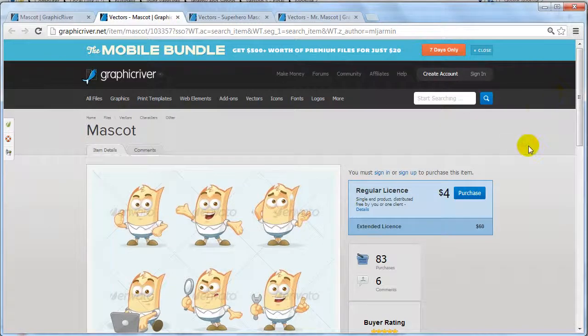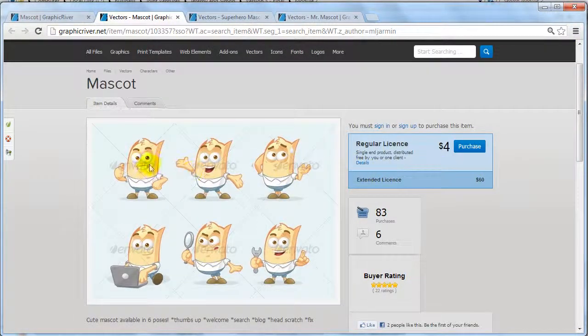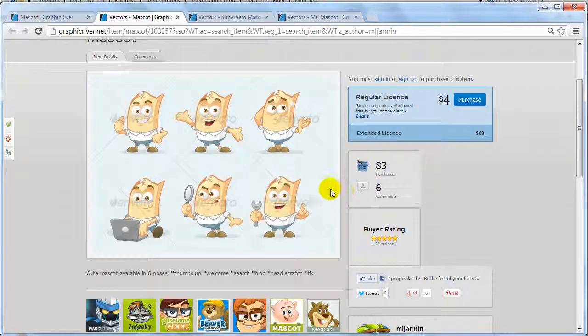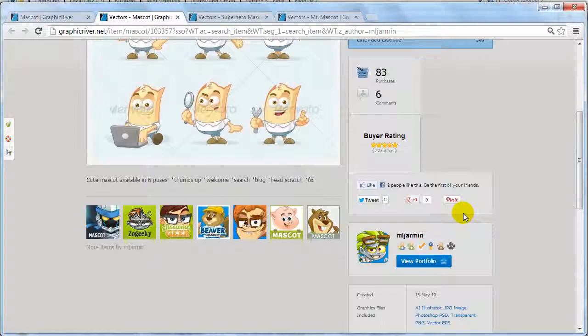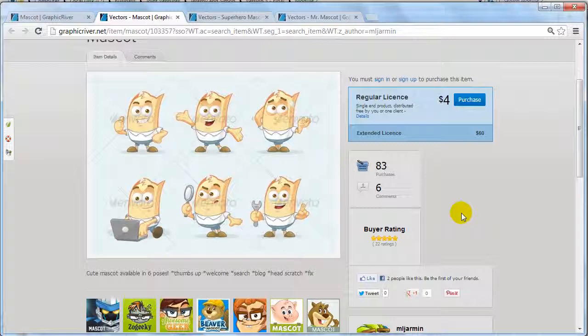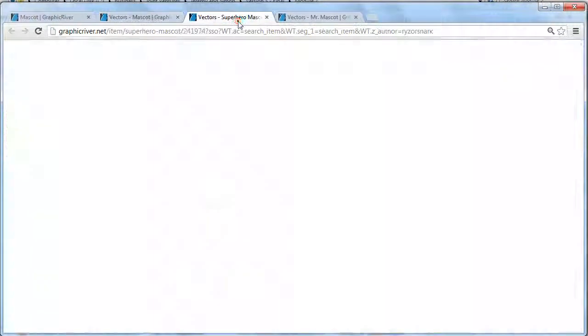Now, you want to have access to several mascots that are doing several things, because when you're introducing your products or trying to teach certain things, you don't want to have a picture of a guy that's just standing there. You want to bring life to your company. Like as you can see here, we've got 6 different positions that this particular mascot is moving and things like that.